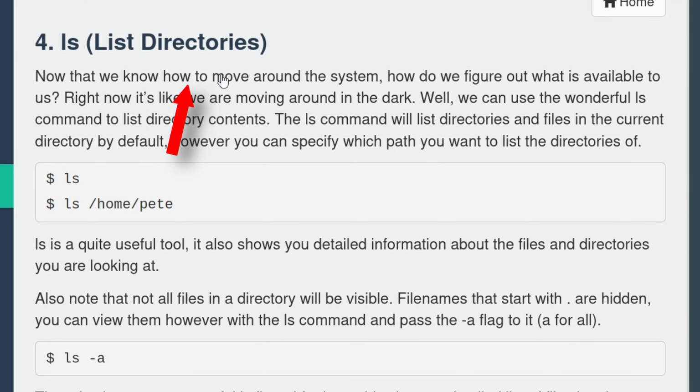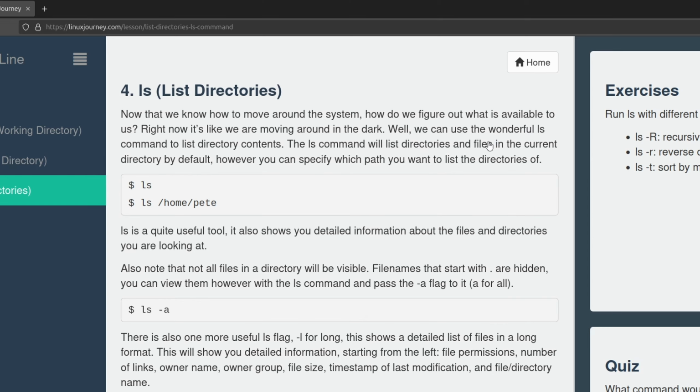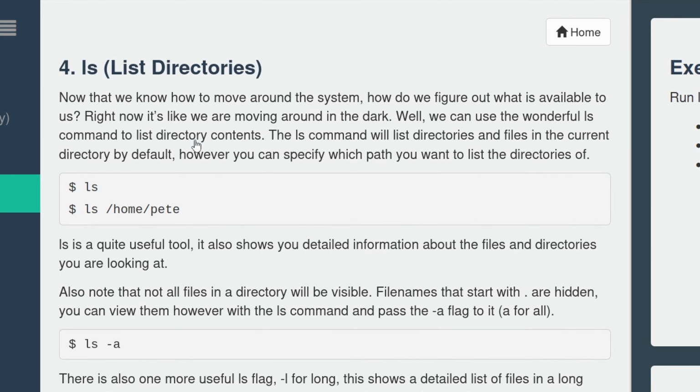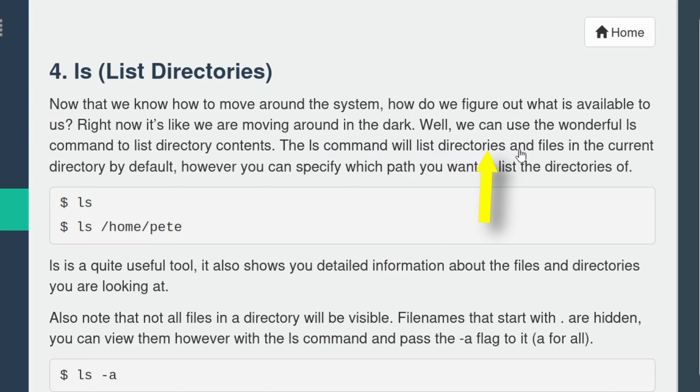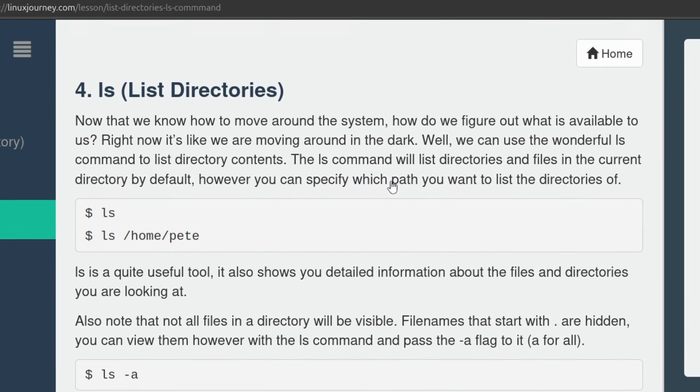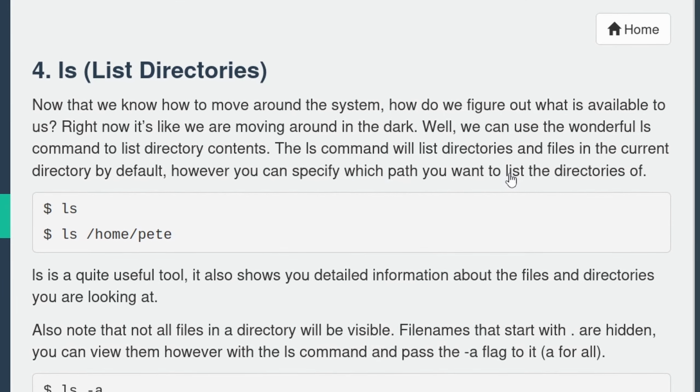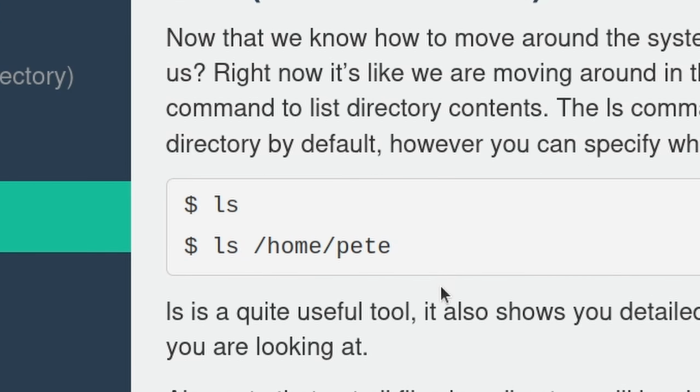Alright, let's do list directories. Now that you know how you move around the system, how do we figure out what is available to us? Well, we can use the wonderful ls command. The ls command will list directories and files in the current directory by default. However, you can specify which path you want to list the directories of. So ls and ls home pete.